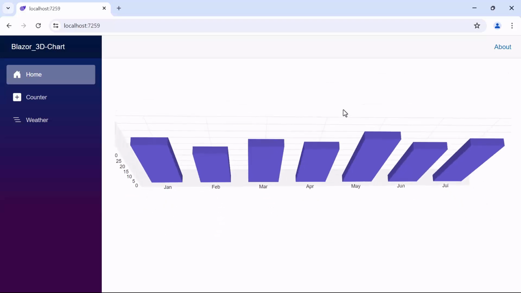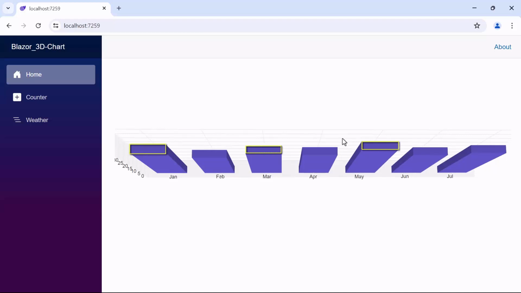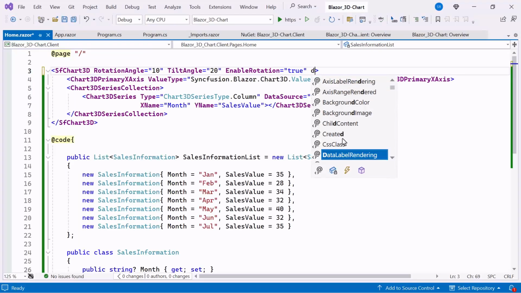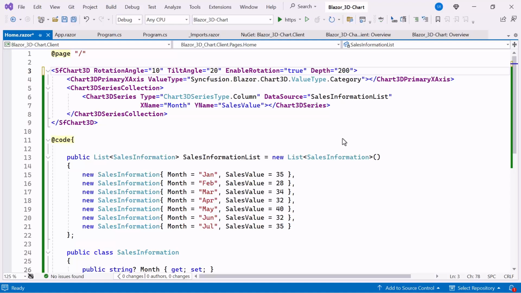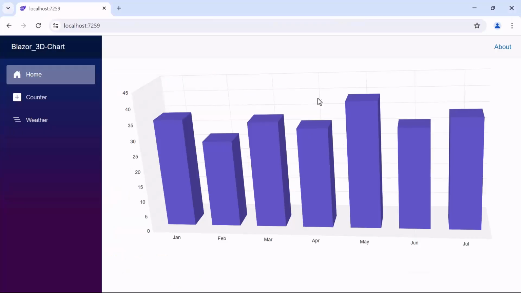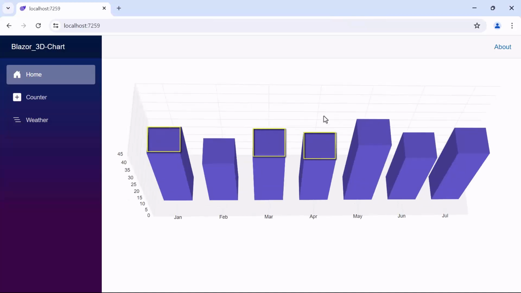When viewing the chart from the top, I want to increase the depth value between the front view of the series and the background wall of the 3D chart. To do this, add the Depth property and set it to 200. Look now, when I rotate to the top view, you can see the increased depth of the column series.